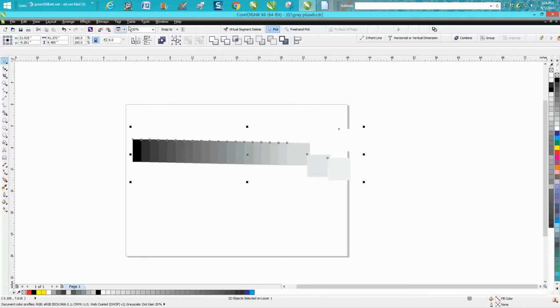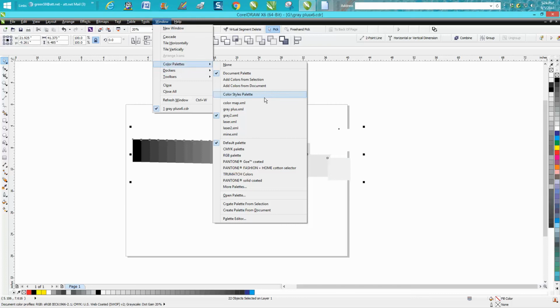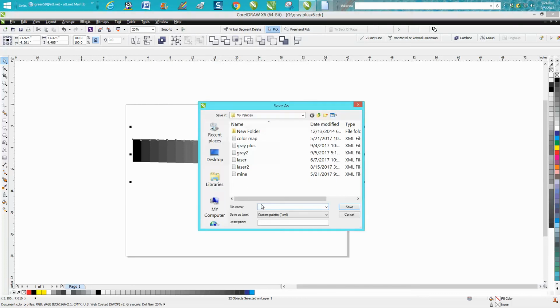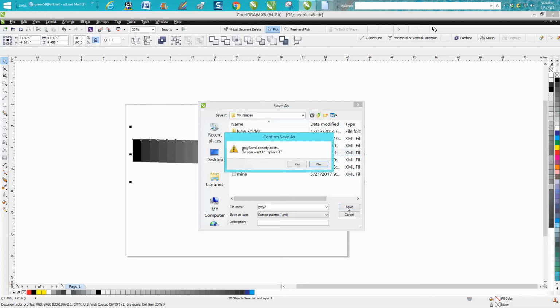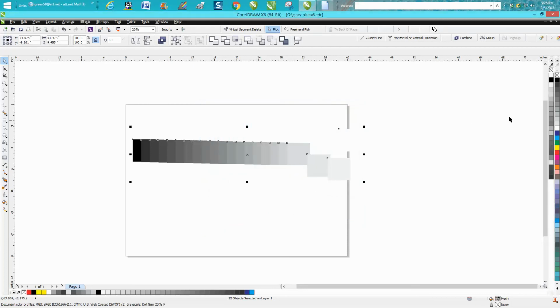And while these are selected, I'm going to go up to Windows, Color Palettes, Create from Selection. I'm going to call it Gray 2. Save. I already saved one. So here's our new color palette. It's got twice the amount of grays in it.